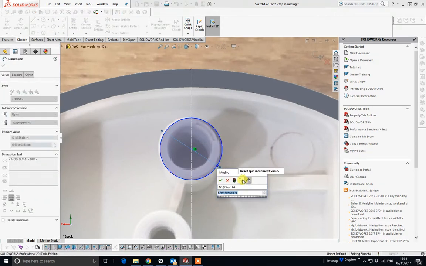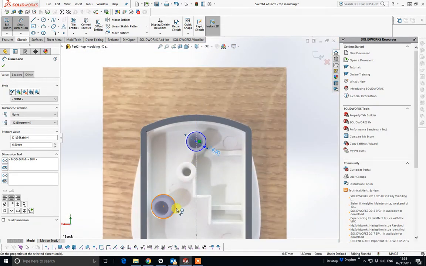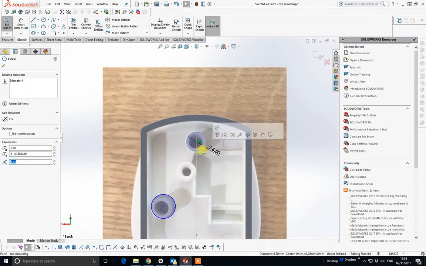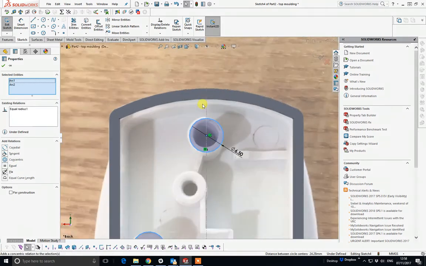I'm going to do it from the base this time, because I will have to add a little bit of draft to that. That is 6.5. So we're not far off, 6.5. Okay. And what I can do is just hold that one, hold the shift key down, and make those two equal, because I know that they are the same diameter, not the same positions.